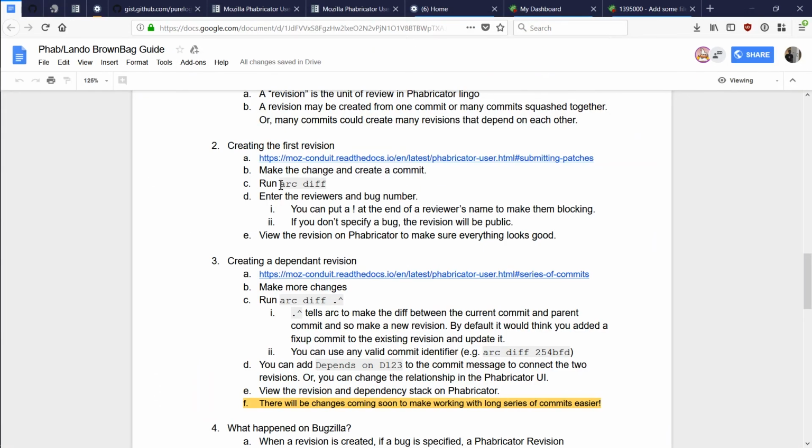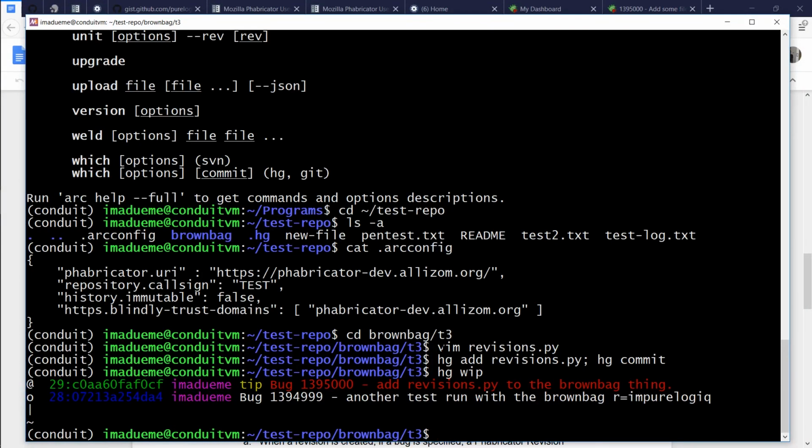we have this command called arcdiff, and arcdiff is basically going to take your current working directory and compare it to the base commit. In this case, the base commit is going to be the most recent public commit in hg, or in Git, it'll probably be the master branch. So if you run arcdiff with no options, and we'll see in the next commit that we make, you can run it with some options. It's going to do that for us. So in this case, it's going to make a diff between commit 29 and commit 28, which is public.